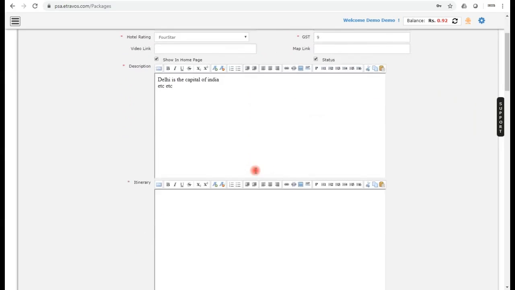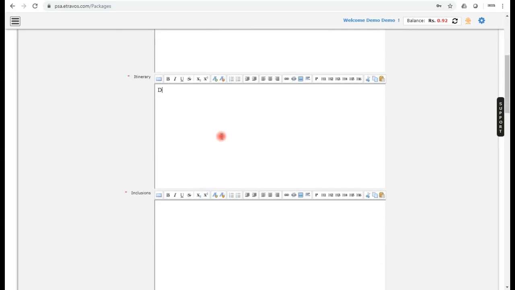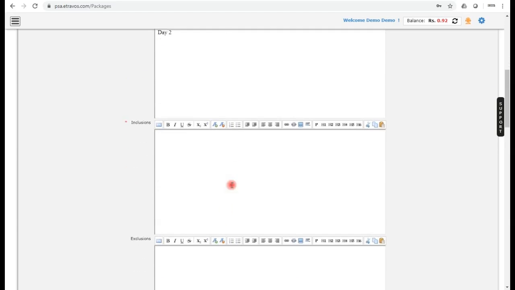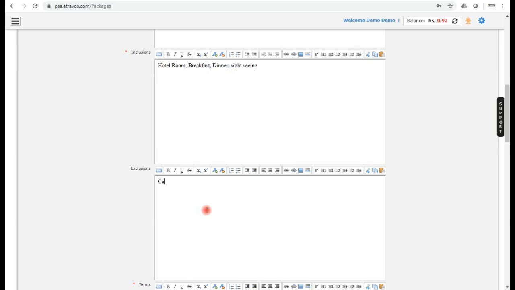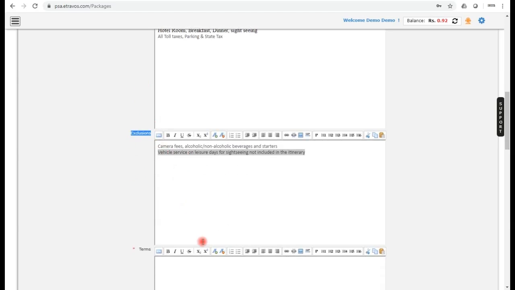Here you can enter the description of the particular holiday package and itinerary such as day 1, day 2, day 3. So however many days the package is available, you can enter the itinerary as per the package. And inclusions, you can enter what are the inclusions available on this particular holiday package. And exclusions, nothing but, if parking is not available, Wi-Fi is not available, flight bookings are not available, or taxes are not included, you can enter them in the exclusions.